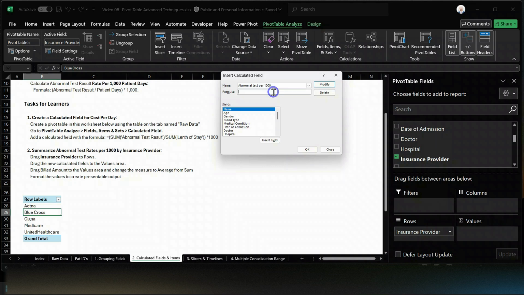And I'm sorry, the size is a little small. You're going to have to squint, but it is going to be equal to the sum of abnormal test result, which is a field down here that I need to find. It is above abnormal test result, and I can either double click it or click Insert Field. Now of note, if I didn't know how to write this out and I just started typing, I wouldn't realize you actually need a single quotation around names of fields like this that have spaces in them.